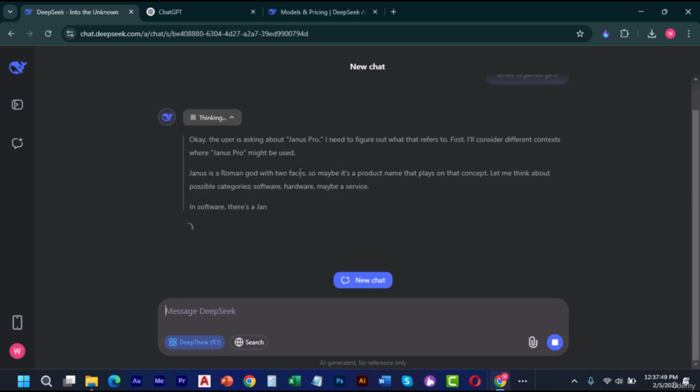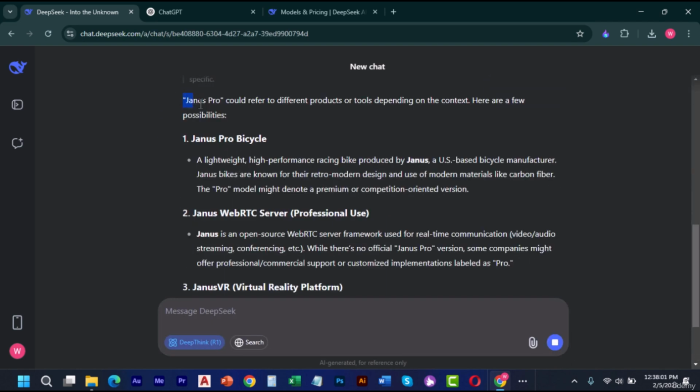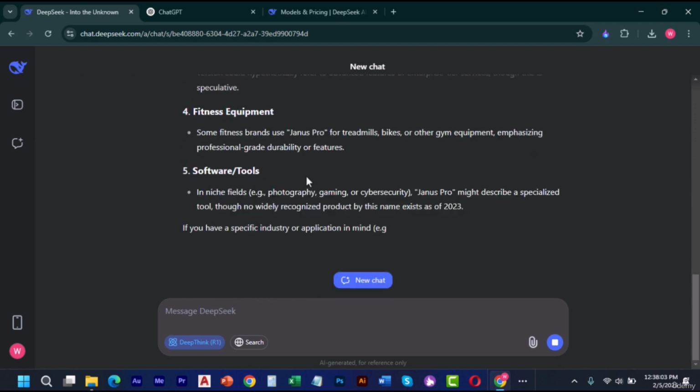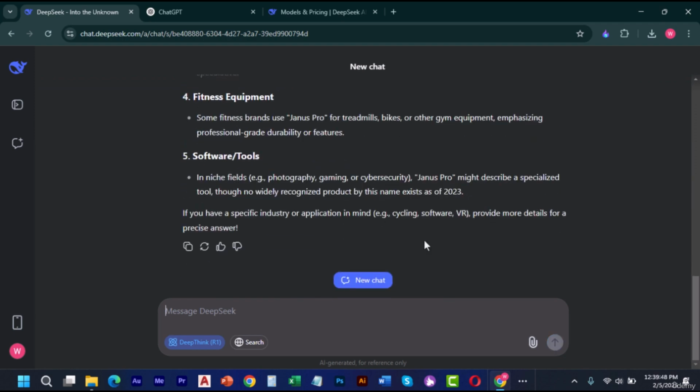So now you can see this is the thinking process. This is the response that we got. Okay. But there's one feature that Deepseek cannot do, which is image generation. It can extract the text from the image and it can give you the data. It can analyze the text from the image, but it cannot generate images currently.